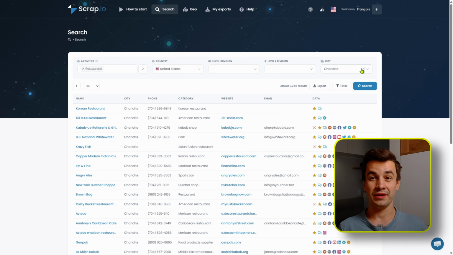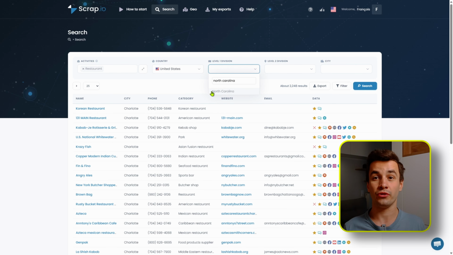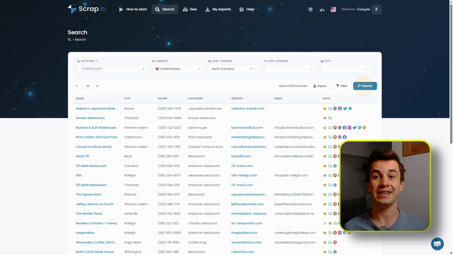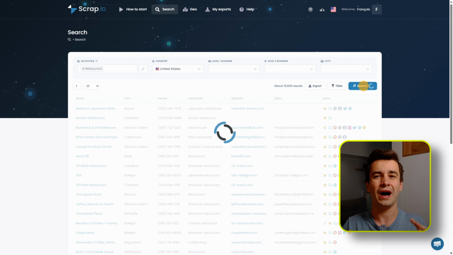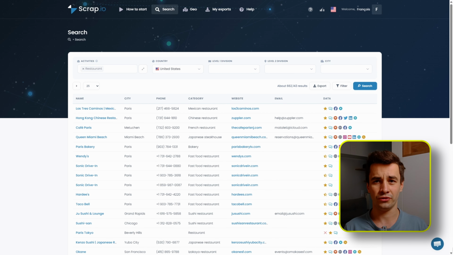Can you scale a Google Maps request using PhantomBuster? Technically, yes. Is it worth it? I don't think so. On Scrap.io now, I can scrape all the restaurants in North Carolina in just 2 clicks. I can even expand my search to an entire country if I want to.